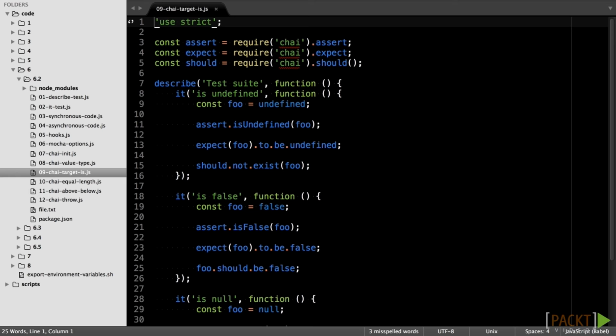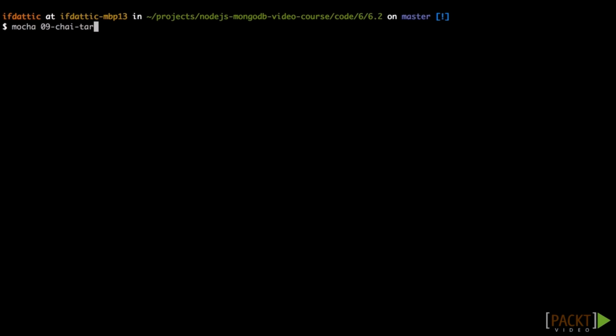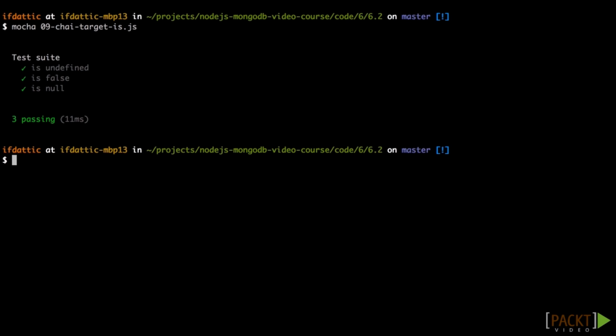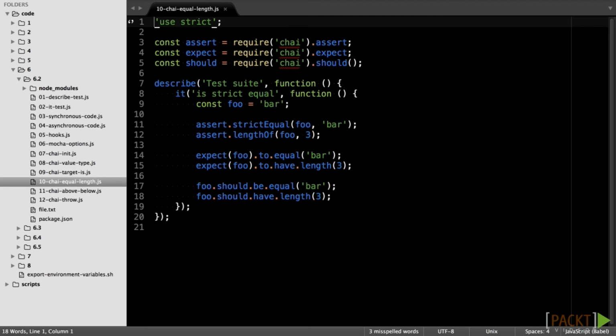Should extends the prototype, but it is not always possible to do that. For those cases, it provides a few helpers to deal with them. If we need to check that the target is equal to the value, strictEqual and equal methods could be used. The length of the target can be checked with lengthOf or length methods.